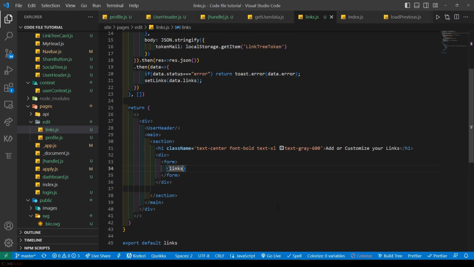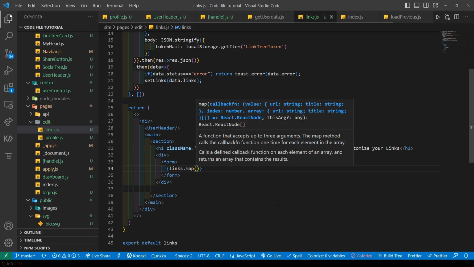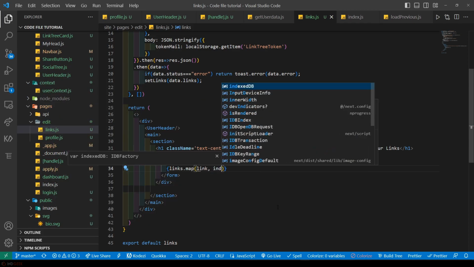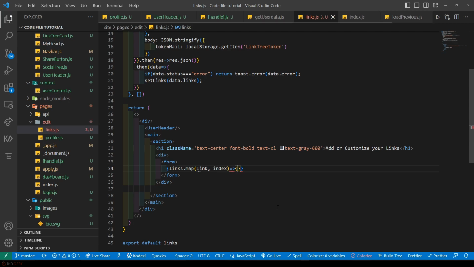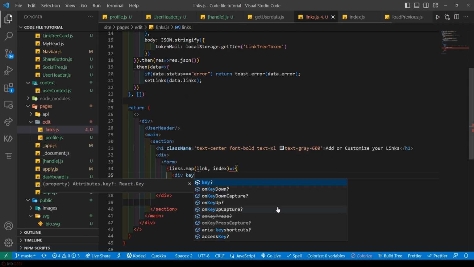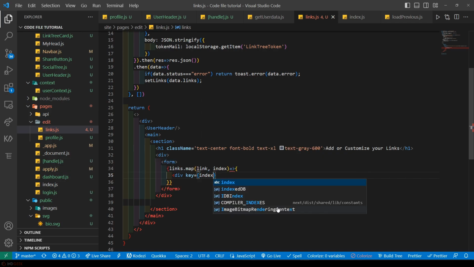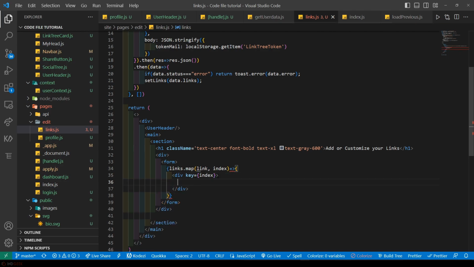Now let me iterate over the links, links.map. It will take each link and index, and I will create a div for each link. Each link will be having a key index. It is not suggested to use index as key, but we will do it for now. Each div will be having two fields. One is for URL and another is for title. Let me create a label. I don't need to use it for labeling actually. I just need it for semantic purposes.